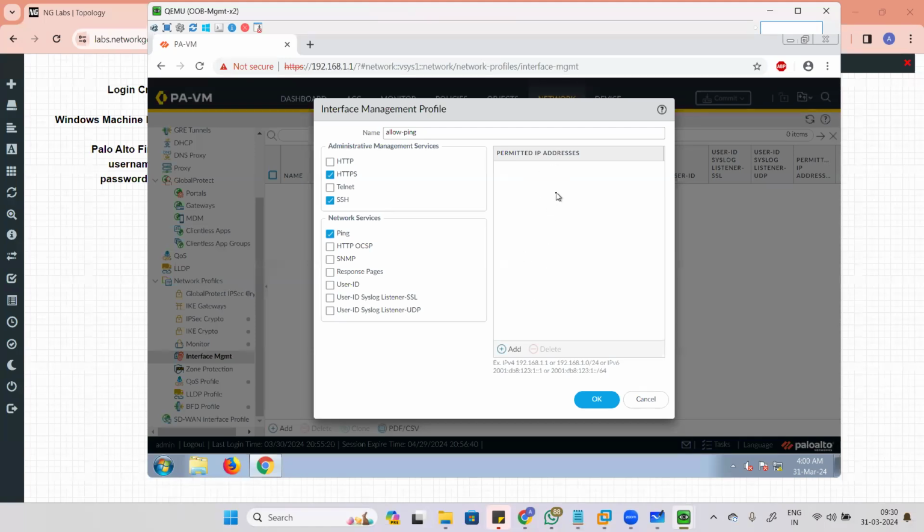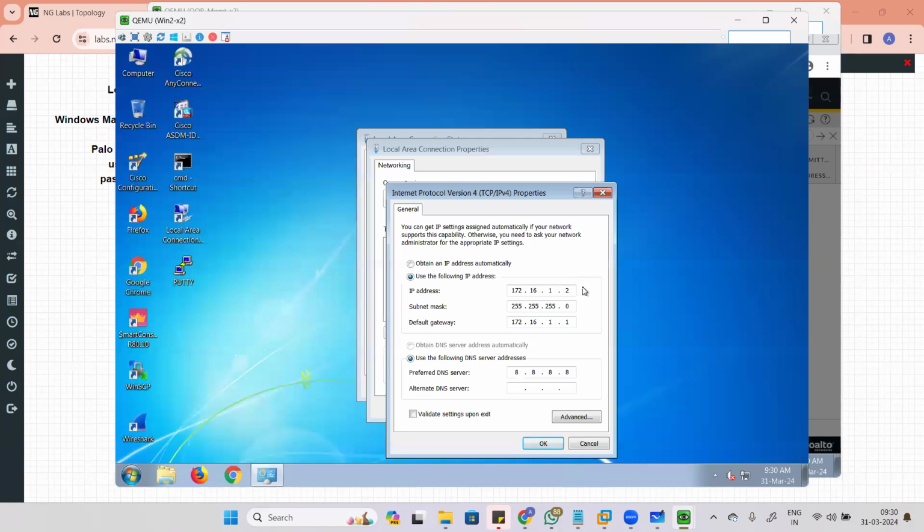Permitted IP addresses is nothing but an ACL, right? So if you go ahead and configure this interface management profile, and you want only certain IP addresses to be able to access these services, then you can add the IP address over here. For example, my machine has 172.16.1.2. I just want these services to be accessible from this Windows machine only.